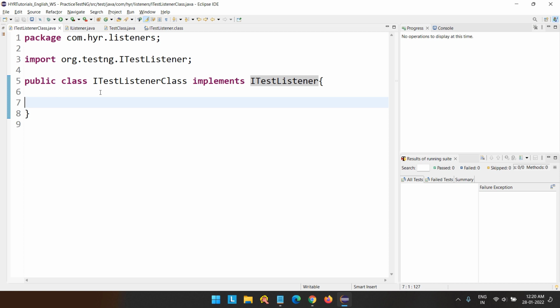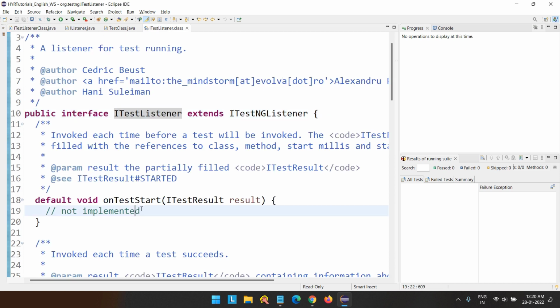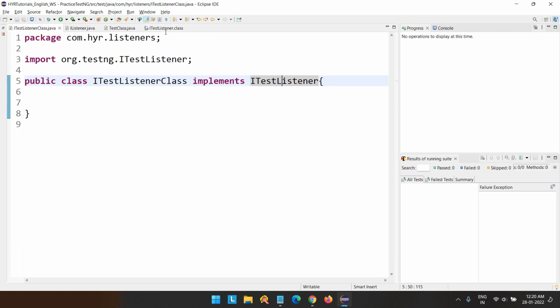But how do we implement these methods now? Because the implementation logic is not actually provided. It is an implemented method, but the implementation logic is not provided, and I want to provide the logic. That is the reason we use the listeners concept, right? If you want to provide your own implementation, then we implement the listeners and write our own logic. That is when we use the listeners concept.